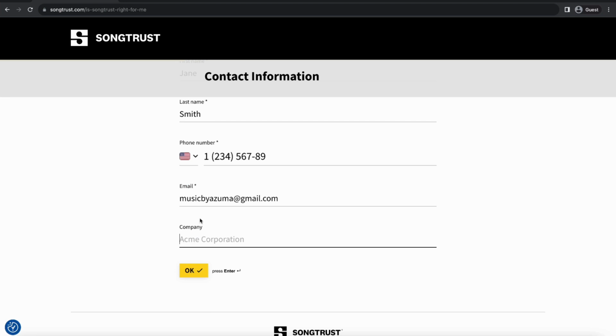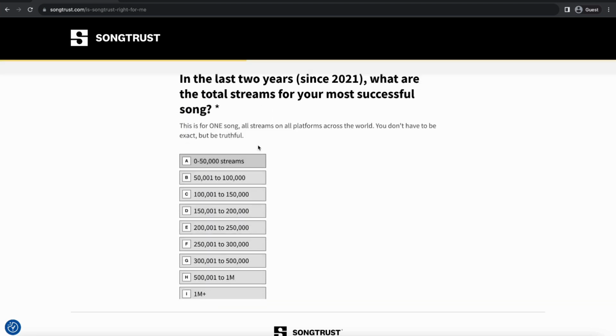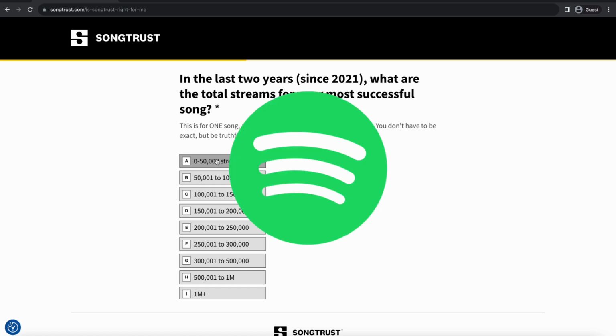I would just leave it blank because it's not required. What best describes yourself? We're going to put ourselves as a producer, but this doesn't really matter. In the last 2 years since 2021, what are the total streams for your most successful song? For this, just look on Spotify. You can also average too.